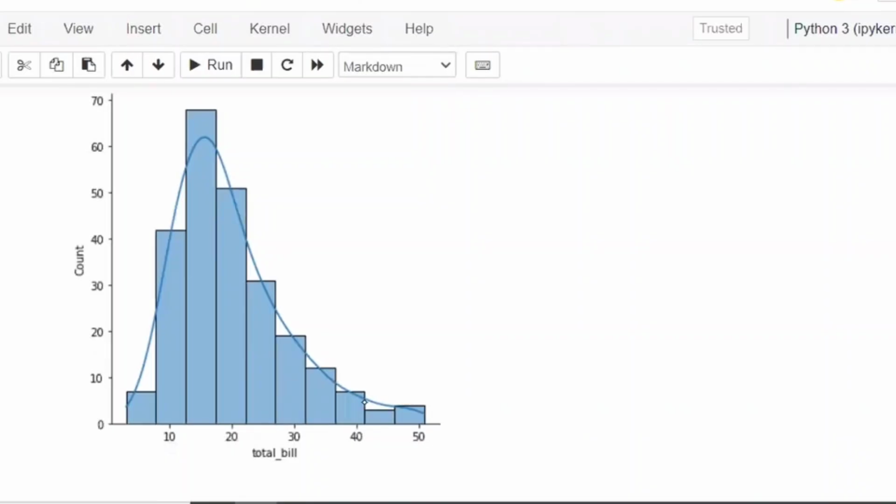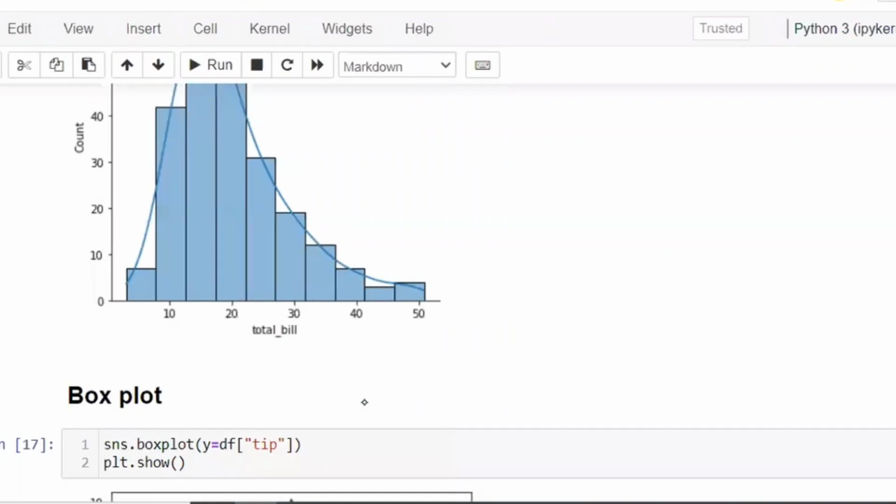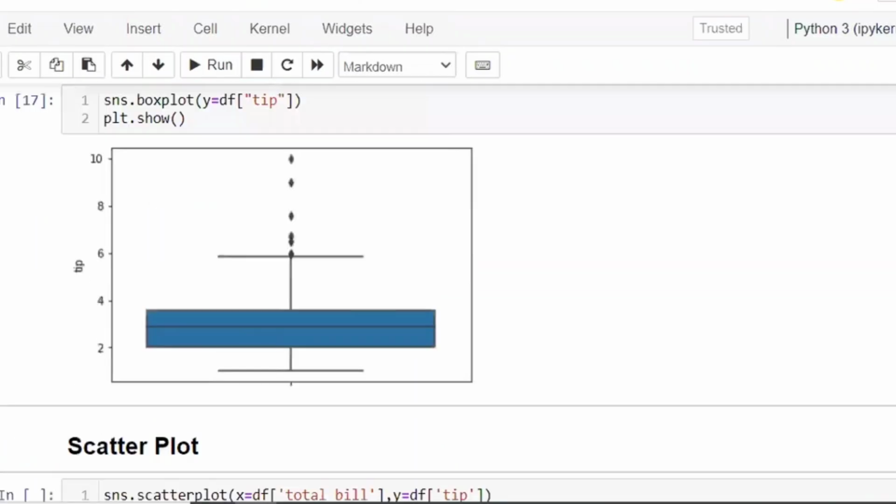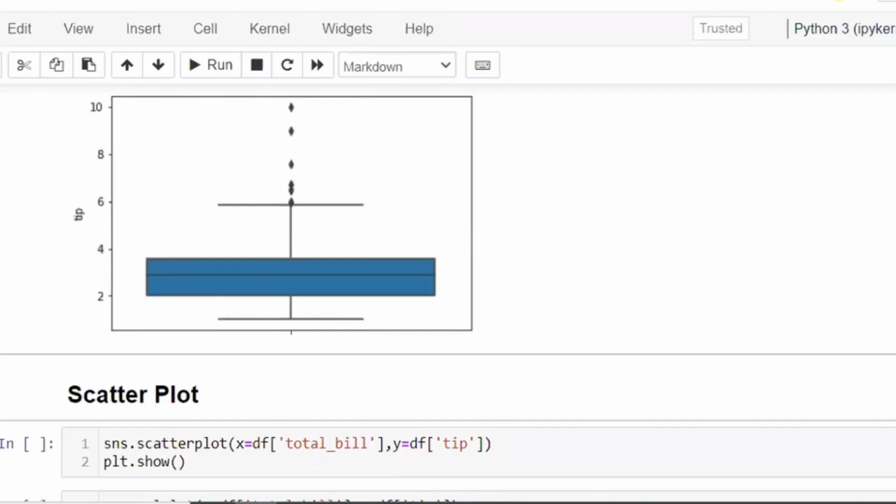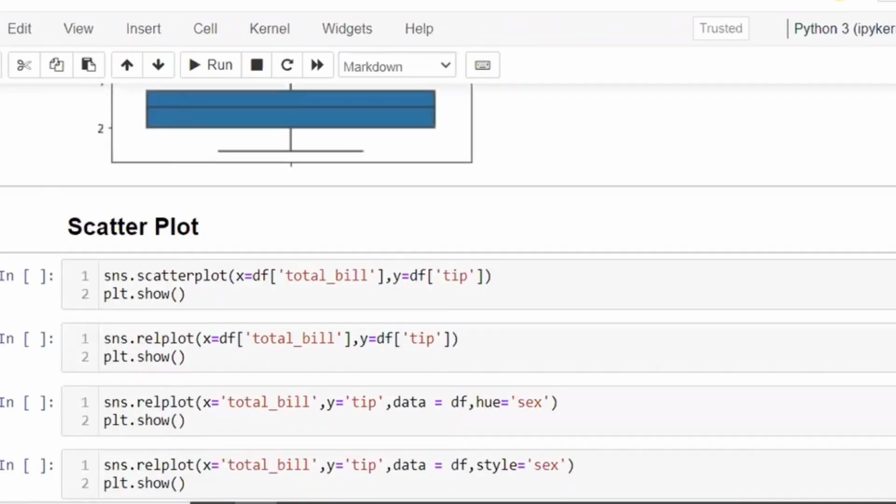X label takes the column name, whatever the column name is. Y label is always count only. That is the backend code they have written. Y label is always fixed with count, and X label is whatever variable you have written. Similarly for the box plot, the X label or Y label follows whatever the label is. Right? Next one is scatter plot.